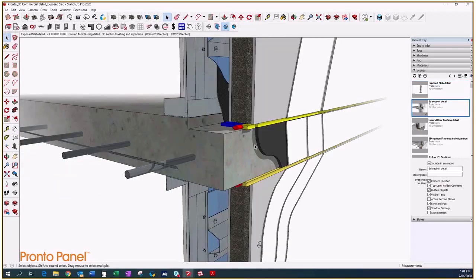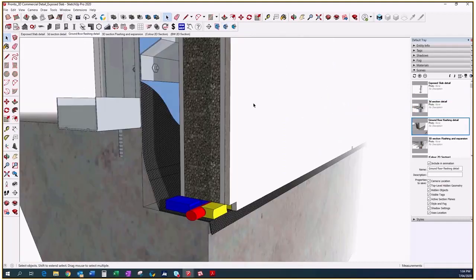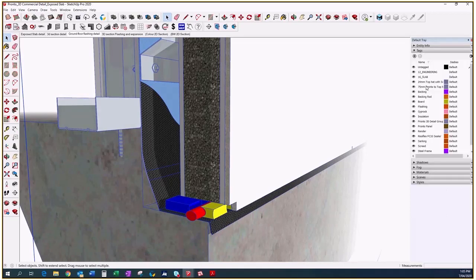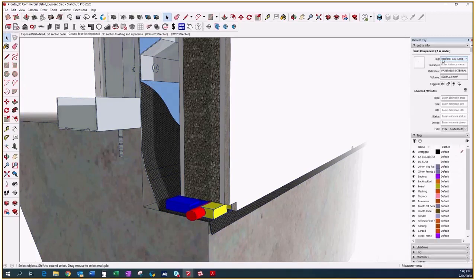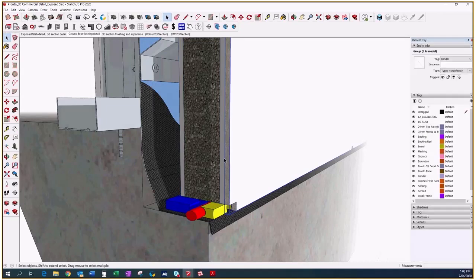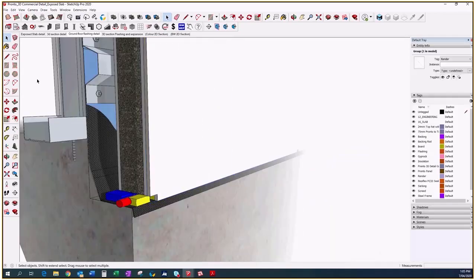But again, I can walk through this 3D detail. I can put fog and shadow on to make it look sexy. I can keep on calling out the different elements down the bottom. If I ever need to know what something is, I've got the tags, I've got metadata. If I go into the entity info, I know that this is, for example, the Resiflex FC33. I know that this one here is a backing rod, that this is more backing, that this is flashing, that this is the pronto panel, that this is render, and it has all of those details on there.